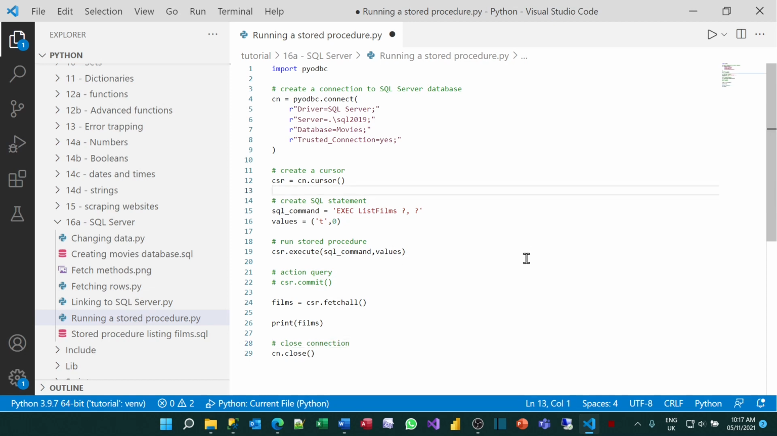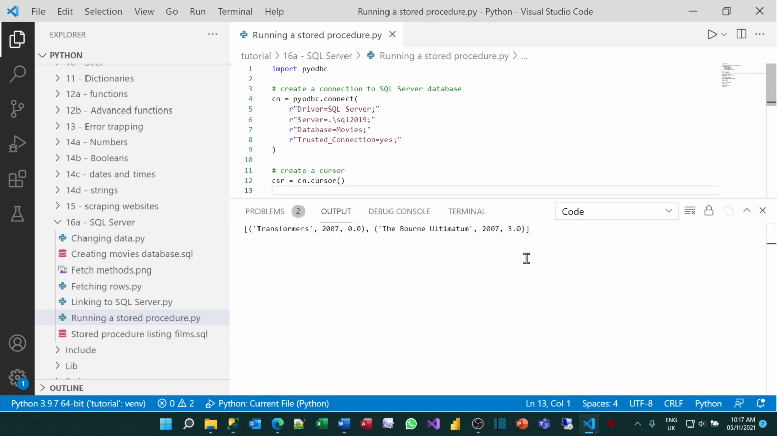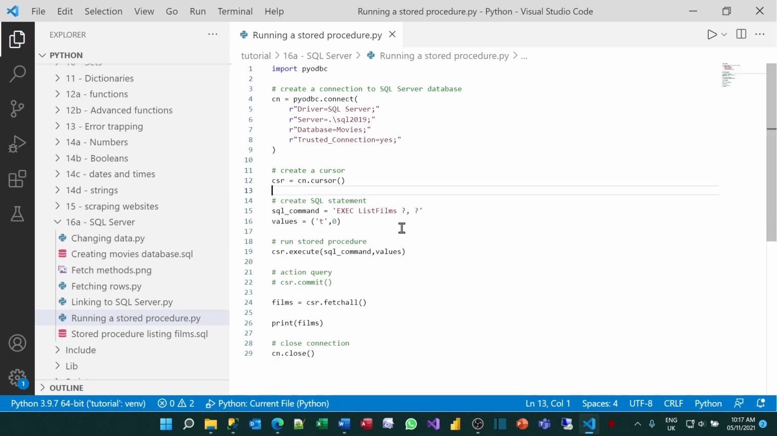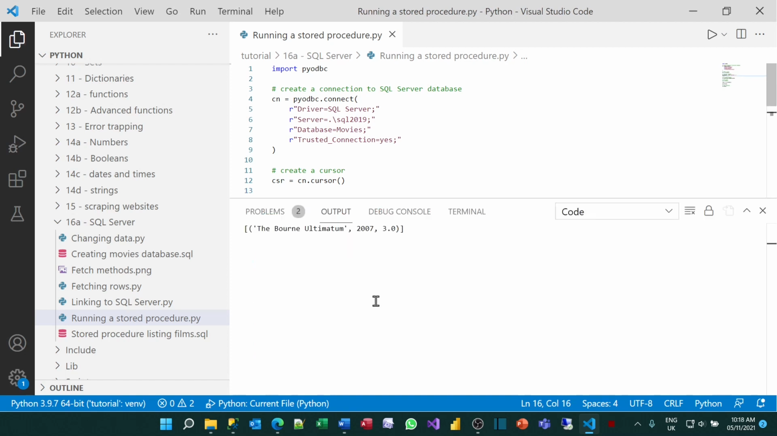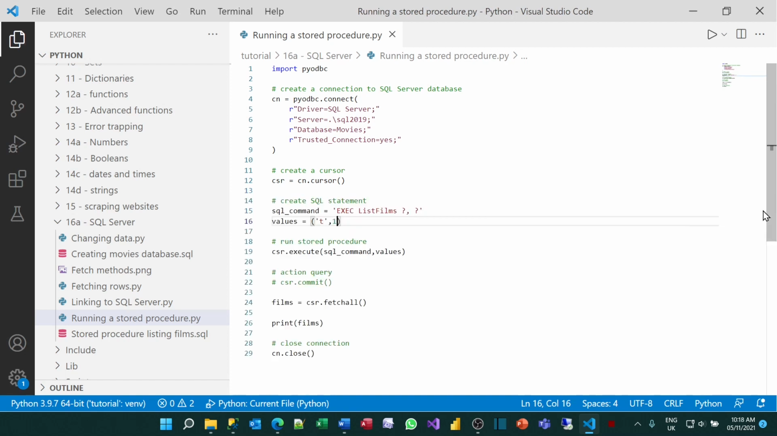Important always. And that's how you can run a stored procedure. So if I try running this now, I should see two films, because if you remember, there are two films which began with a T and which had won at least 0 Oscars. From memory, they were The Bourne Ultimatum and Transformers. How could I forget that? And The Bourne Ultimatum had won 3 Oscars and Transformers had won 0. So if I change this number to 1, it should just show one film. And there it is. And that's pretty much everything you need to know to get data from SQL Server.